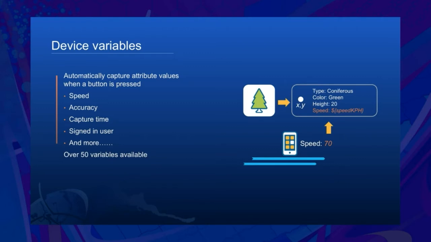Let's just walk through this example. So here's the tree button again. I tap on it, I capture the geometry as the location of the device, and I have a number of fixed variables. Type is coniferous, color is green, height is 20. But this time we have a speed attribute. And against the attribute, we have this ${speed_kph}. And what that means is that when we press the tree button, the application is going to replace that string with the speed of the device. So in this case, the phone is in a vehicle which is traveling 70 miles an hour along the road.